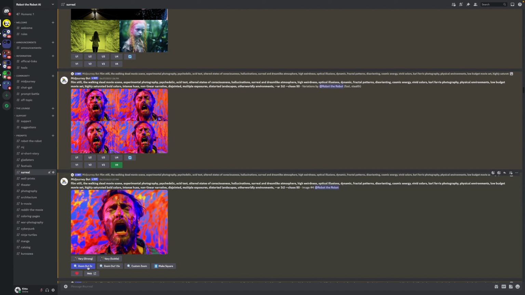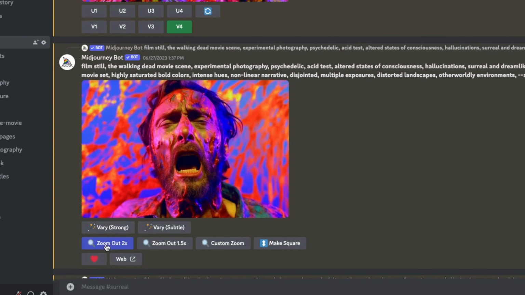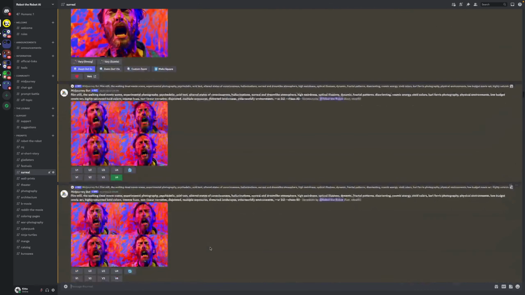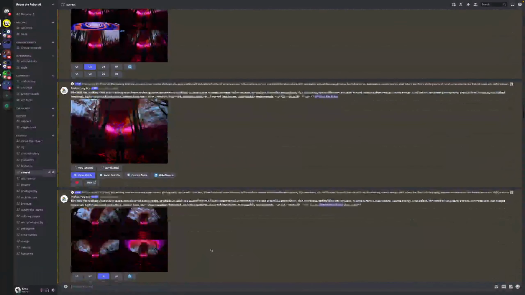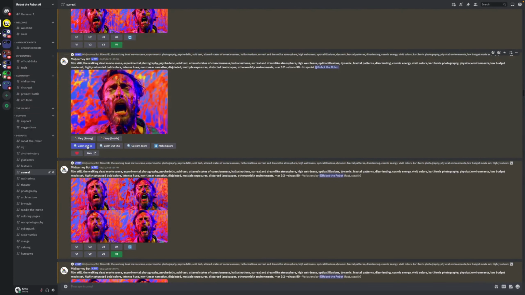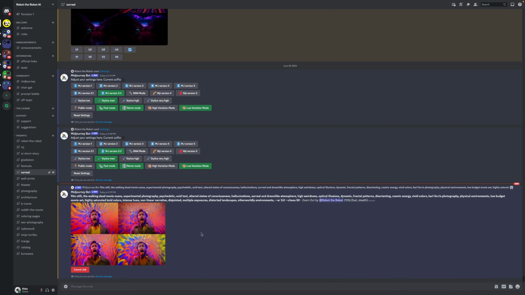And using the zoom out feature right here, you'll see zoom out 2 times or zoom out 1.5 times, or you can even set a custom amount of zoom. For the purpose of this video, I'm using zoom out 2 times, and you can see how it progressed here. But let me go back up and click it so we can start fresh. So I'll click zoom out 2 times.